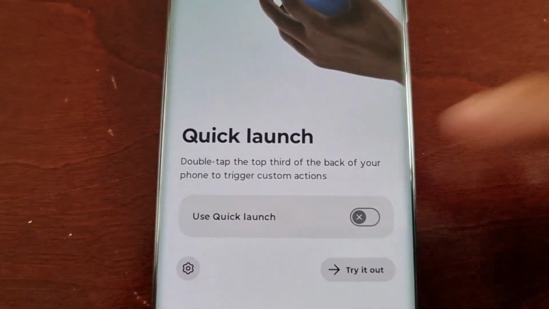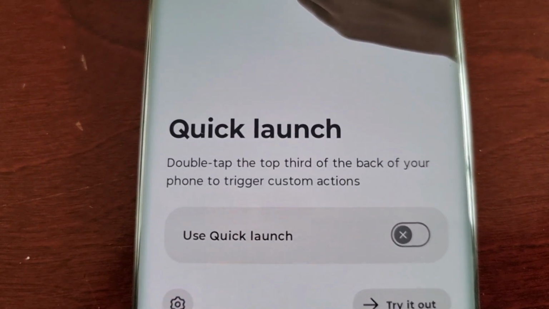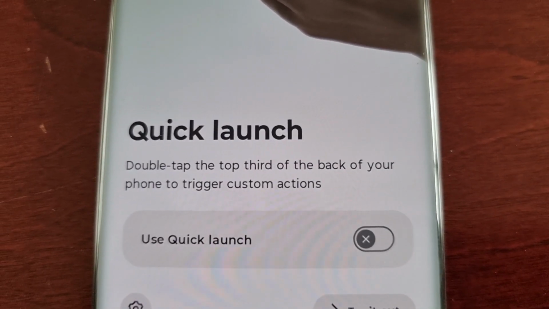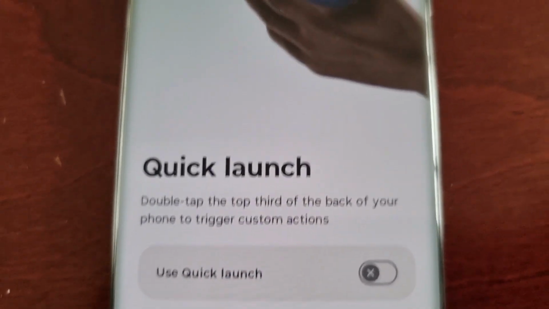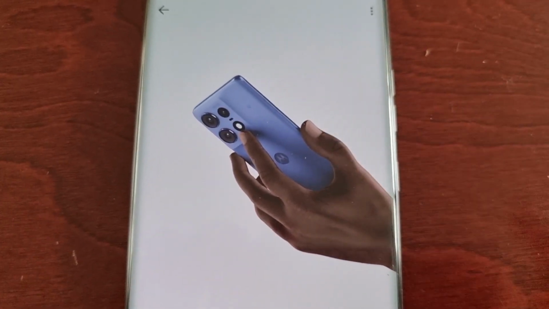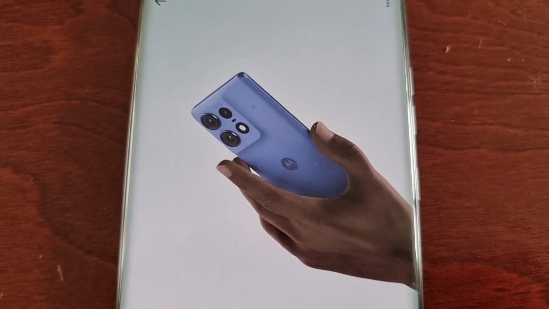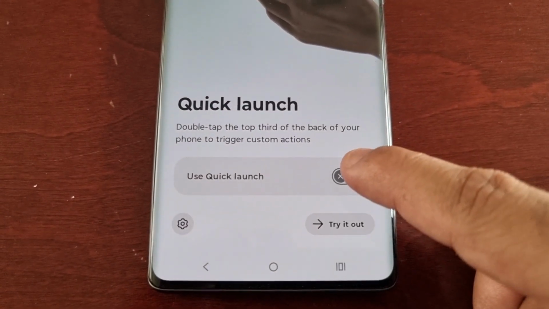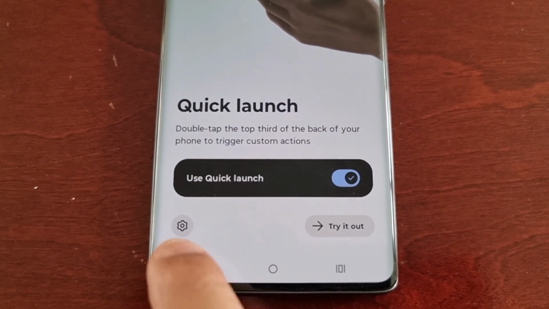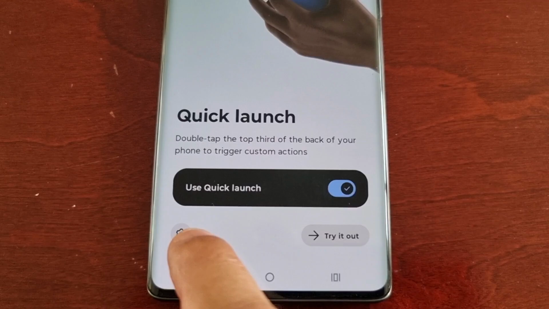Okay, so it explains what quick launch is about. So double tap the top third of the back of your phone to trigger custom actions. And there's a little demonstration there as to how it works. As you can see, the guy is tapping on the back of the phone. Okay, so go ahead and turn it on. Then select the little settings icon.